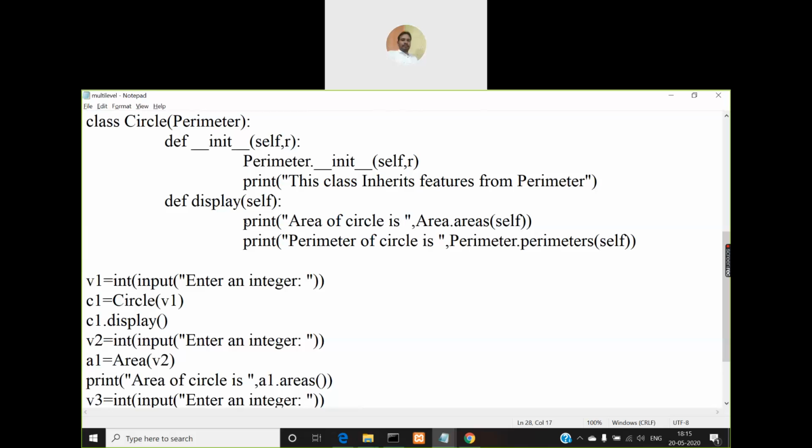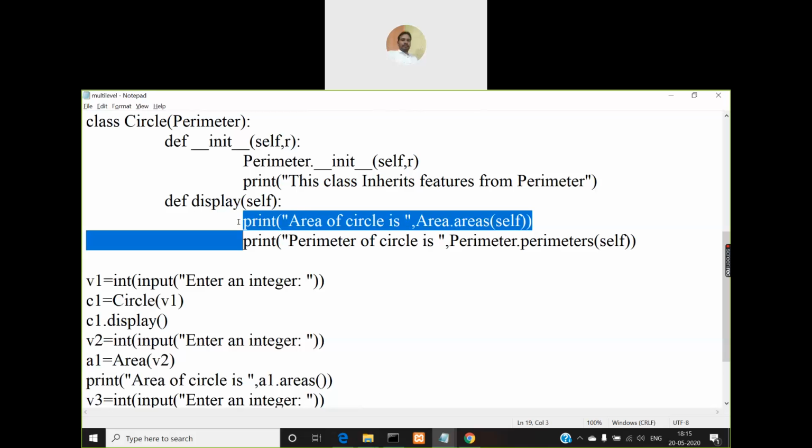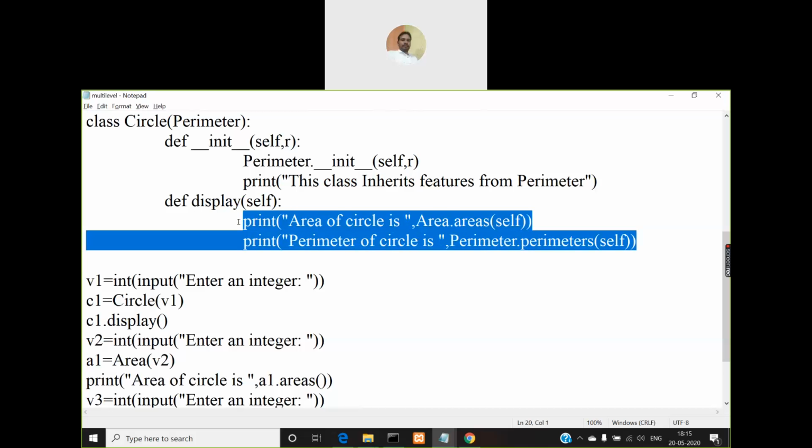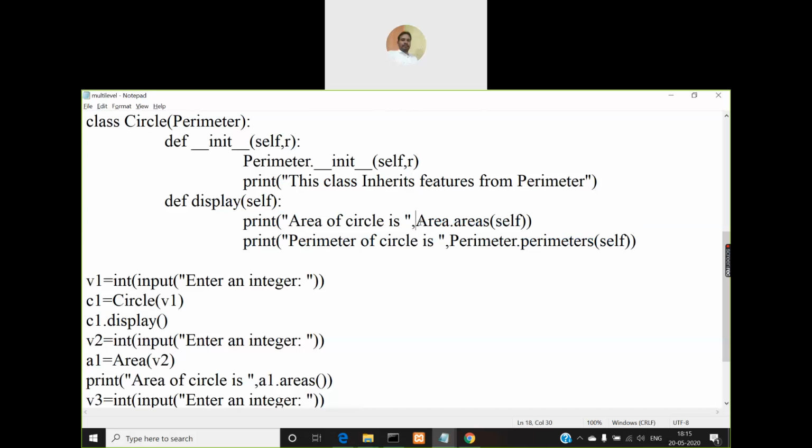And look at how I'm making a call to areas method and perimeters method from circle's display method. Am I using an object? Because you don't have an object, you can directly use the class name, area dot areas. And here also to make a call to perimeters method, then you can access perimeters method, right? Why are you making it like this? Because we don't require an object. We don't require an object. So let me remove this area here for this areas.